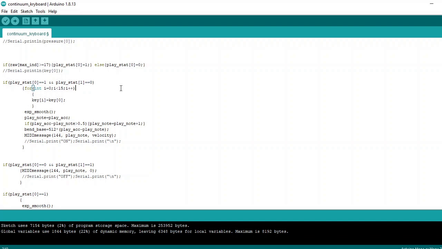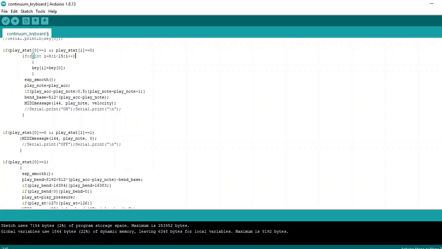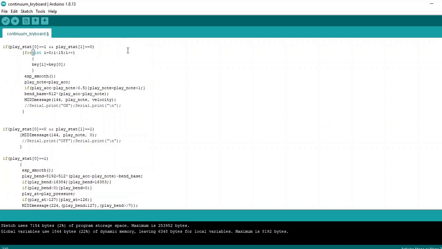Okay, so now again getting back to our three conditions. The first condition is when we touch any key: initially we haven't touched any keys, but after we touch, this will be the first condition. Another condition is when we leave the key. And the third condition is what we do while we are touching these keys, like if we are increasing and decreasing the pressure, or we are just giving some bends by sliding our finger. So these are the three conditions that we will work with.